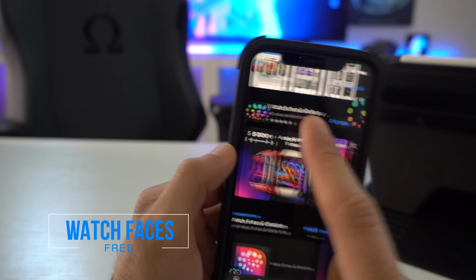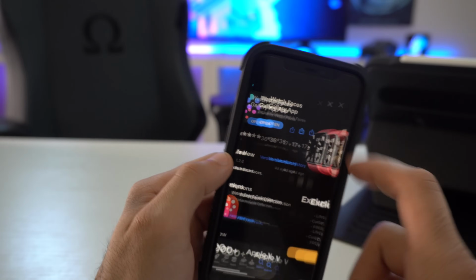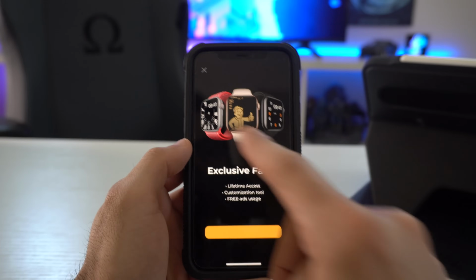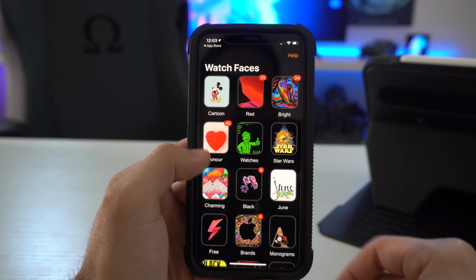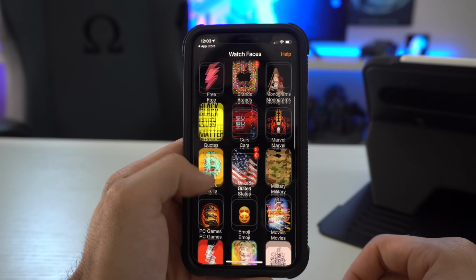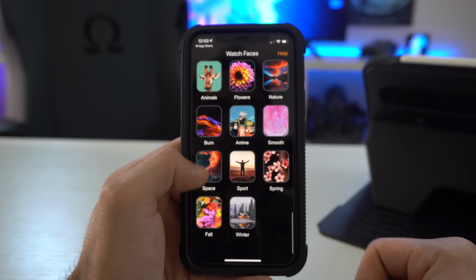Moving along, this is Watch Face Galleries. It's free to download, but unfortunately, just like all the other previous apps, there is a premium membership, but you could always just exit out of it. It's not required. But what makes this app slightly different than the other ones, not only do they have more categories, but there's actually a cool unique edit feature.